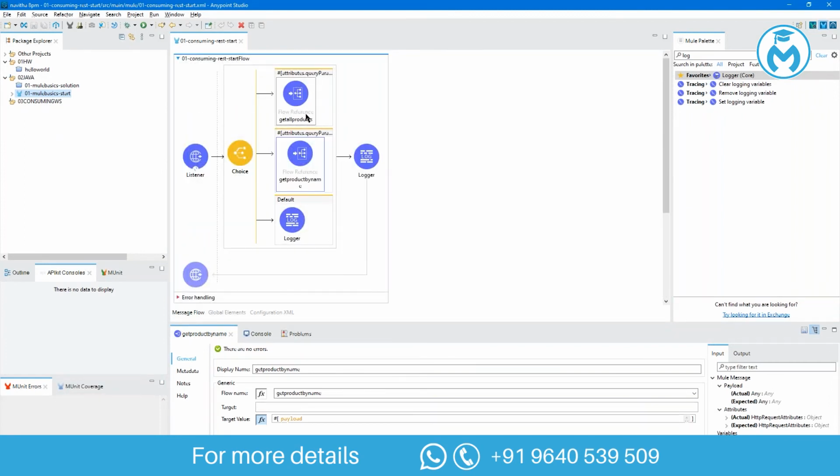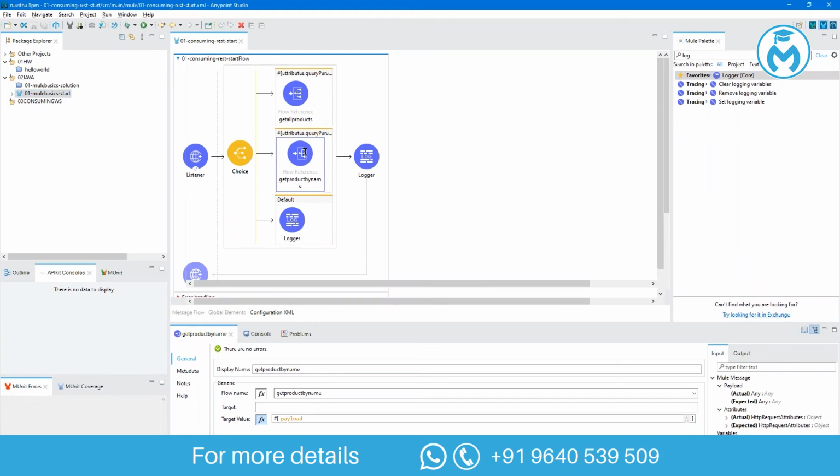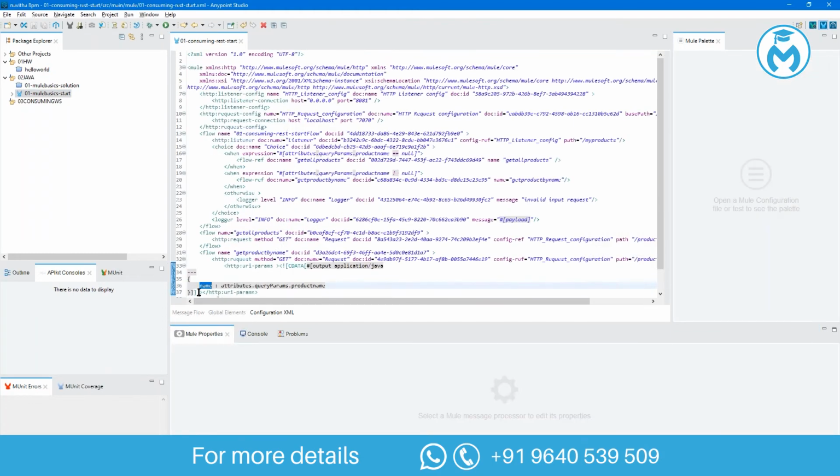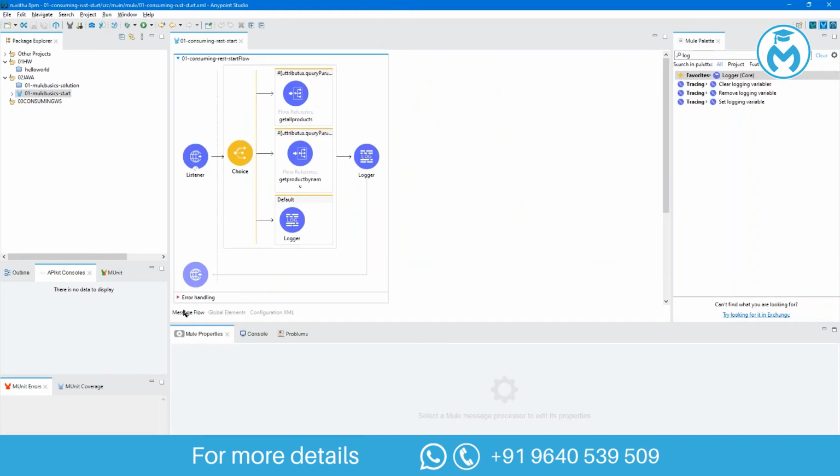All these components are created using the Java language. So you need to drag and drop the connectors from the MuleSoft library. We'll call that the Mule palette, or in other words, we'll call that the exchange. So from that exchange, you are going to drag and drop the connectors. If you drag and drop any connector, XML is automatically created behind the scenes. You don't need to write any XML. Just drag and drop, and XML will be created.